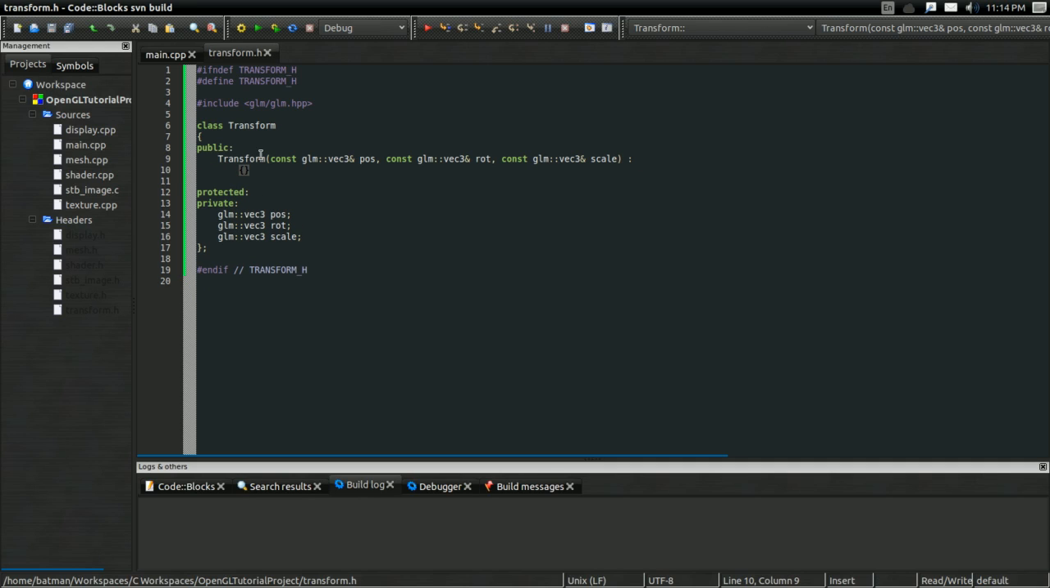Oh, I almost forgot. Because these are member variables, we'll make sure to prefix them with an m, at least if you're following my conventions. So, yeah. mPos is going to be pos. mRot is just going to copy the rot. And mScale is just going to copy the scale we pass in.